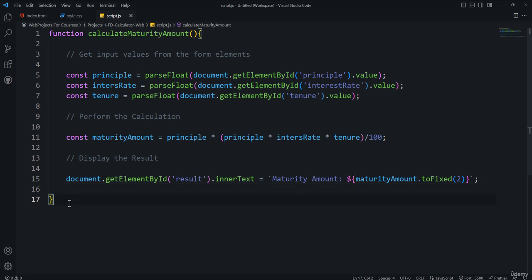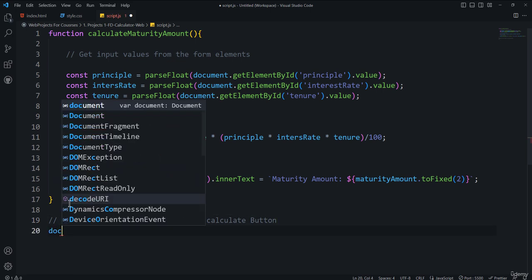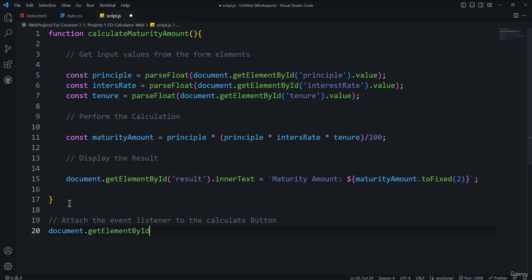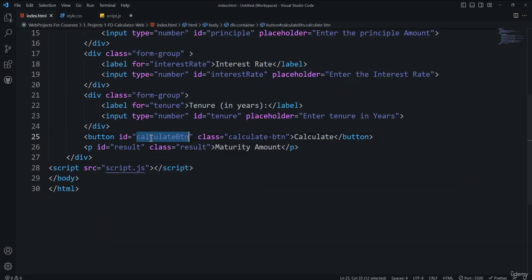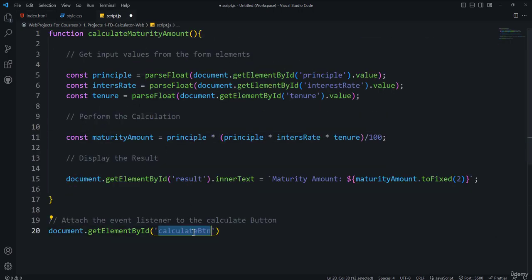After the end of this function, we need to add the listener to our button, outside of this function. So attach the event listener to the calculate button. Let me add it. First we need to use document.getElementById, and we have specified the button ID, which is calculate-btn. I didn't make any typo, so let me first check it. Calculate-btn, copy it, and paste it here.